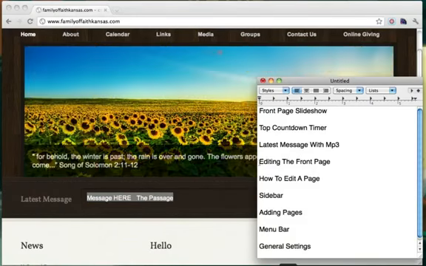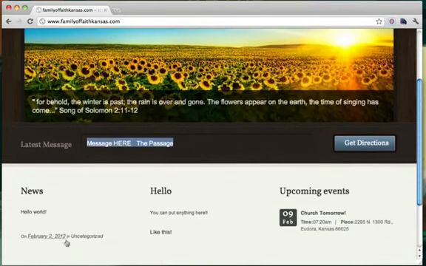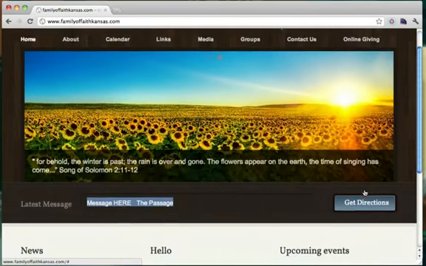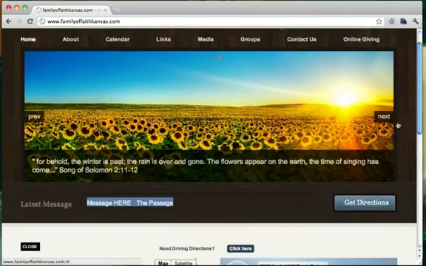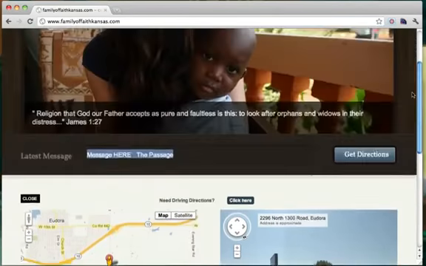And then I'm going to show you how to edit the front page. So we're going to learn how to edit these little boxes, and there's more down here if we want to. I've already set up the get directions for you, so you can see that. You can see a picture and where you're located, so that's pretty cool, I think.